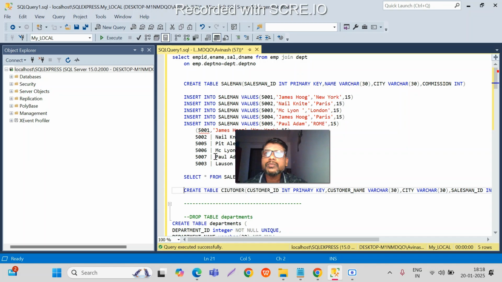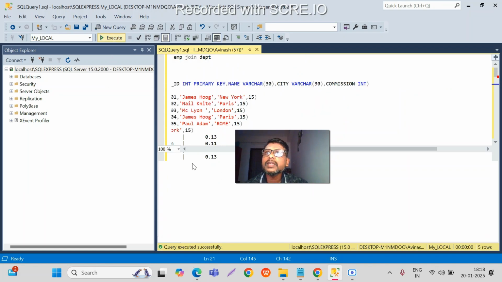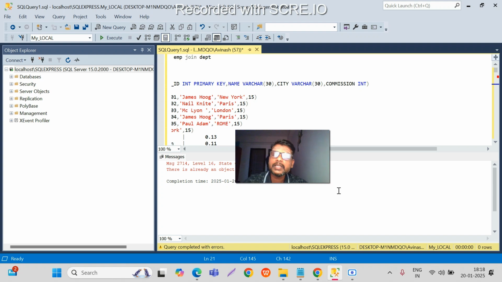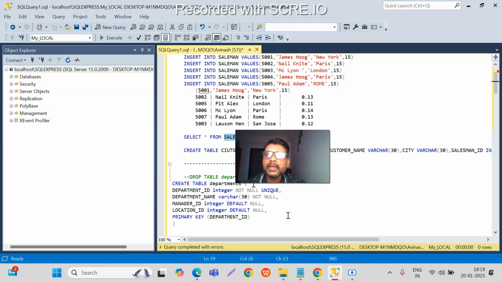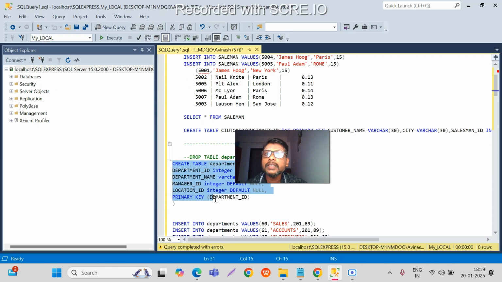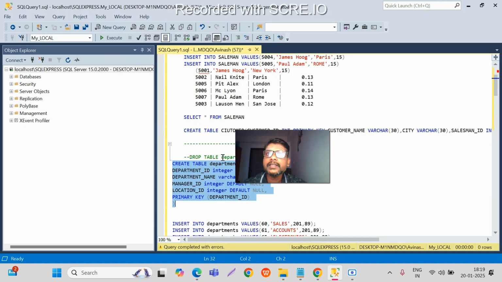So what is the understanding here? In the salesman table, I created the table with salesman ID as the primary key, whereas in the customer table, customer ID is the primary key, and salesman ID from the salesman table will be a foreign key, so that we are able to build the relationship between the customer table and the corresponding salesman table. Next we can create the department table also, where department ID is the primary key. That is already there, it is showing.